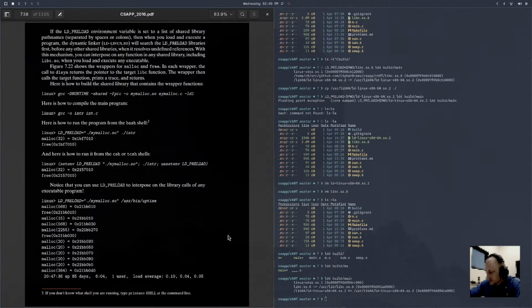Here's how to compile the program from the bash shell. Here's how to run the program from the bash shell. If you don't know what shell you're running, yeah, okay. LD_PRELOAD, and you just give it my malloc.so, and you call it like that, and then you get the interposition on, I would call it intercepting, the library functions.